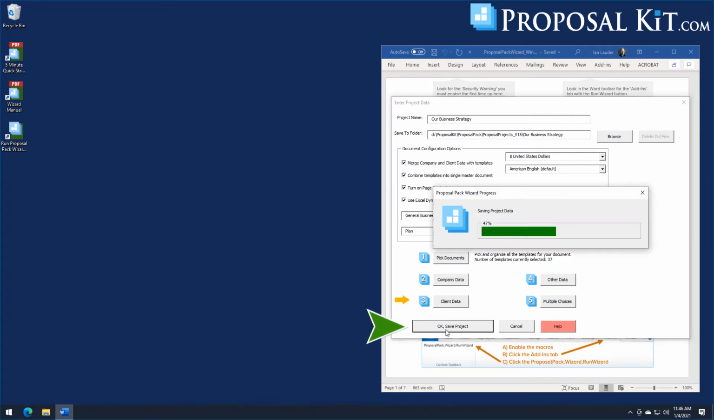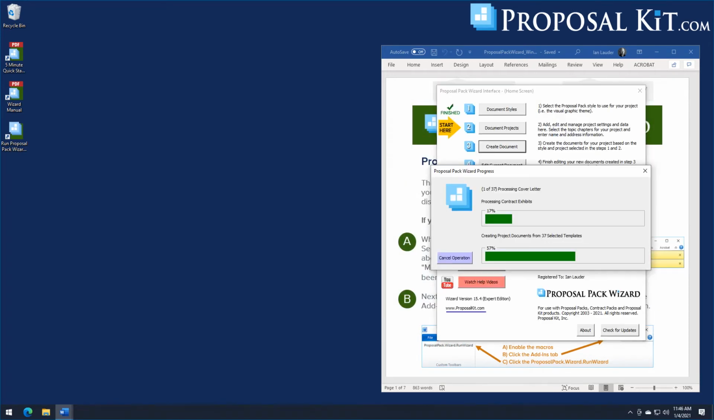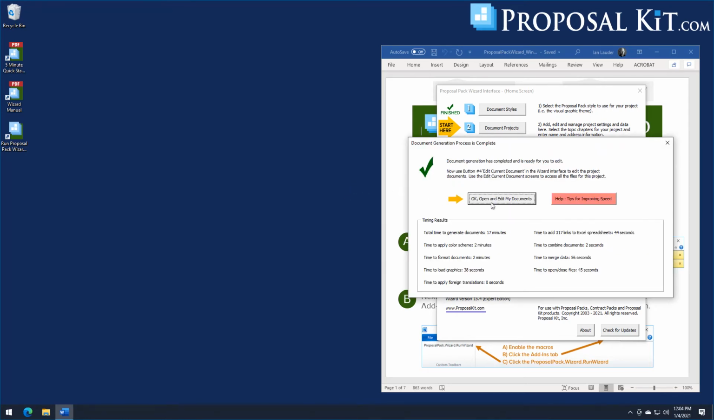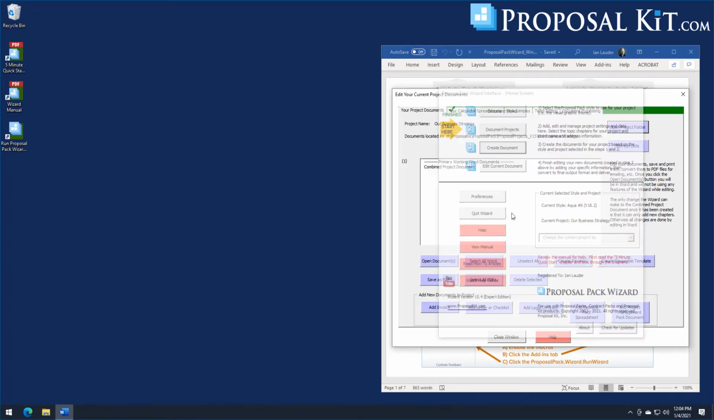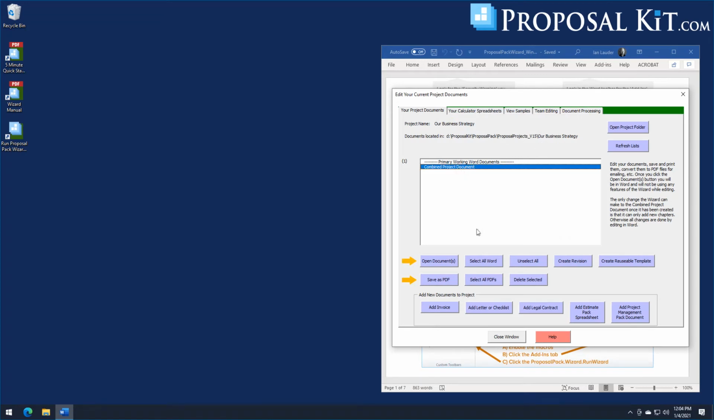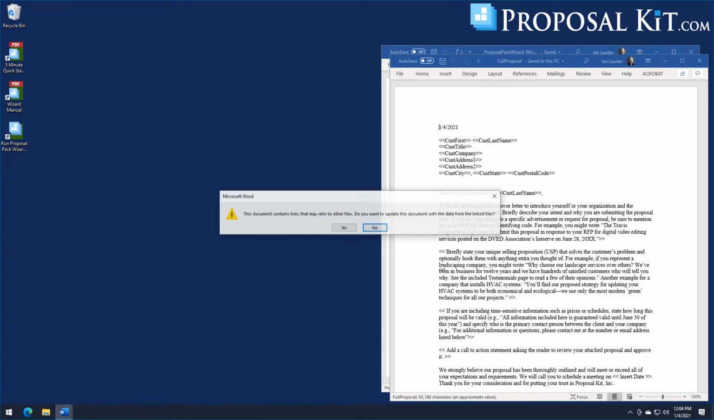We'll just use this one as is. Save the project, assuming we've entered our company and client data. And now we'll just wait for the wizard to finish building this document. Okay, this document's been generated. We'll open that up, take a look at it. Now in this case, we turned on that dynamic Excel linking option to show that. That's the Expert Edition feature.